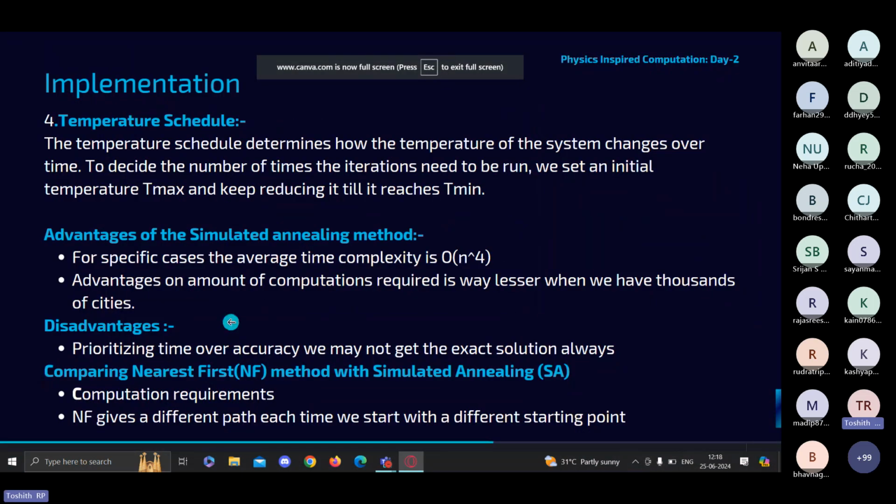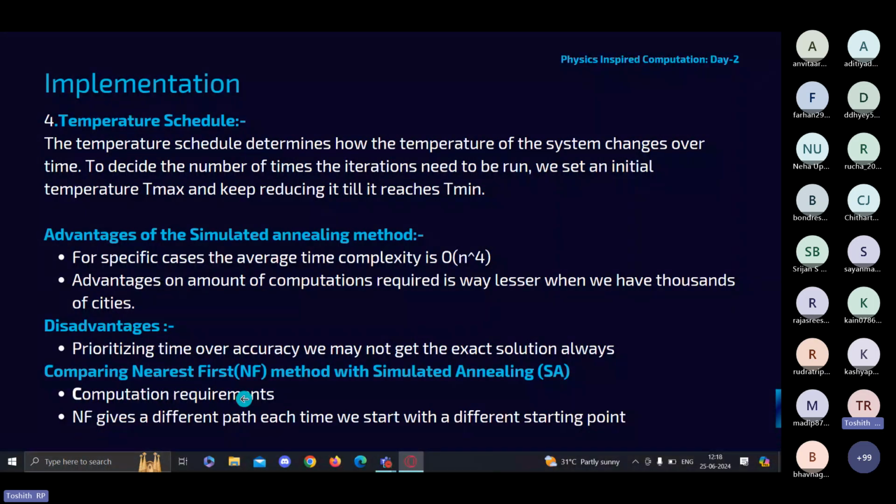So I'll compare nearest first algorithm and simulated annealing algorithm. And I would urge you to run the nearest first algorithm again yourself and try it out. So, computation requirements. You have obviously seen currently that for the case of 10 cities, nearest first algorithm has actually given us a very good solution.